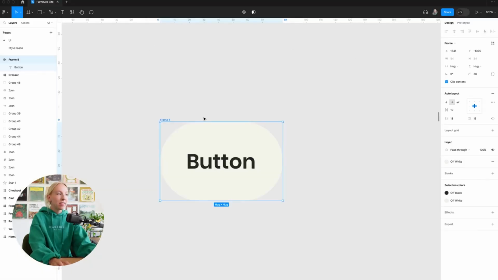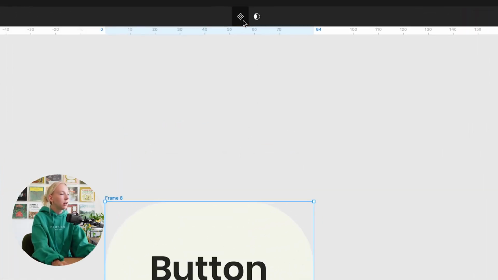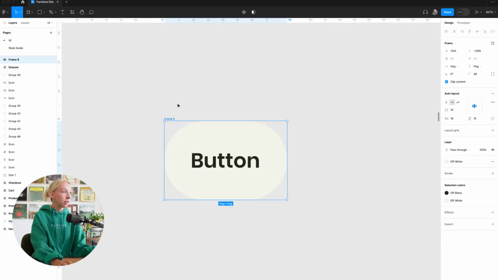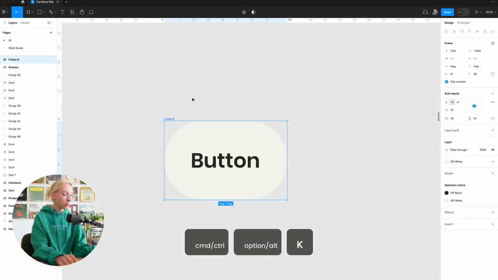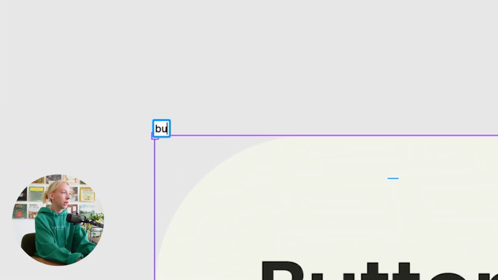Okay, so we have this, but it's not a component yet. So how do we make something into a component? There's lots of ways to do this in Figma. You can come up here to this icon. This is the component icon and you can just click that. There's also a shortcut, so if we clicked on this frame, we could do Option Command K, and that would also make it into a component. So once we do that, I'm just going to rename this component button.